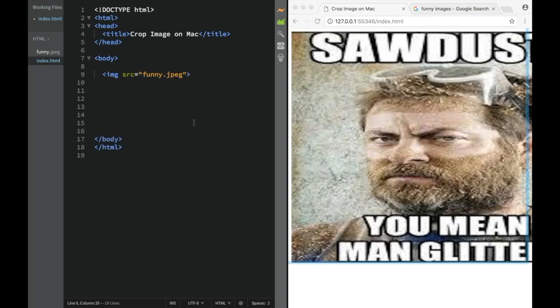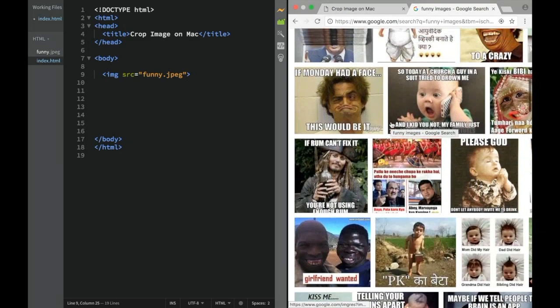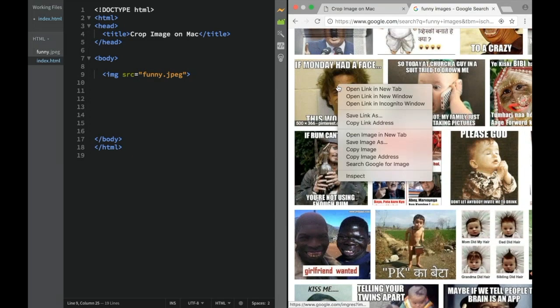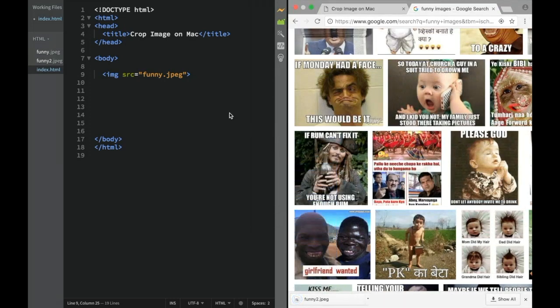Now what we would need to do is go ahead and get a different image. So here I'm going to find something, for this guy. And again, over here I'm going to save this. So I'm going to say image as, and this is going to be funny2. So I'm just going to click save. This is going to be the same folder.